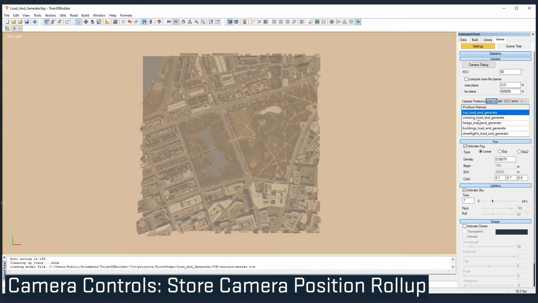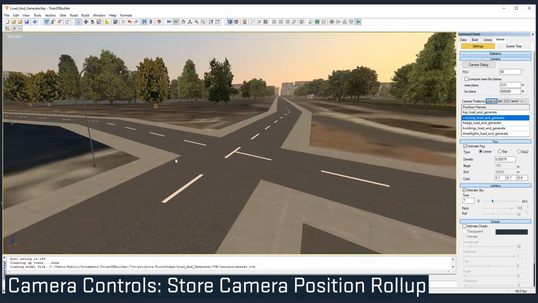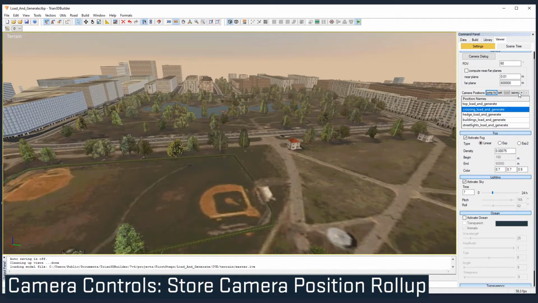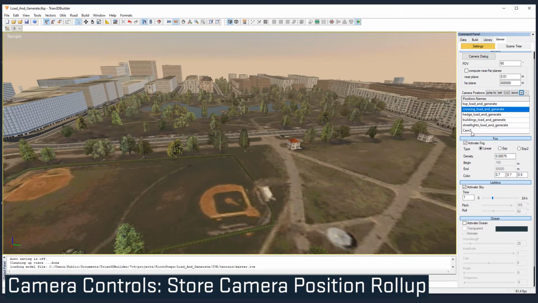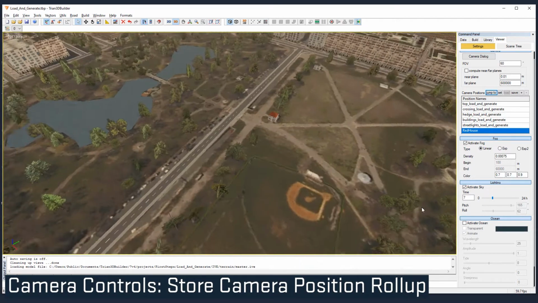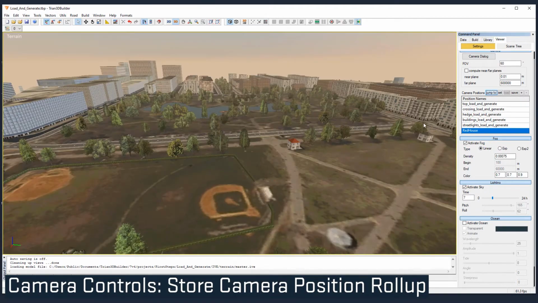So here we have some already set. And when we click on jump, the camera jumps to the stored position. Click on the plus symbol in order to add a new camera position. Give it a name. And when you are happy with your camera position, press set. There you go. You can always jump to that camera position.